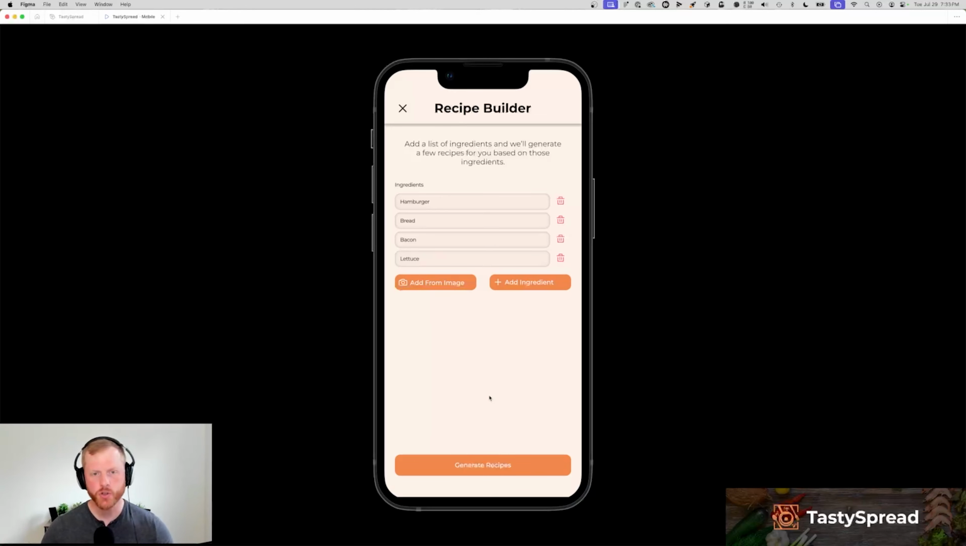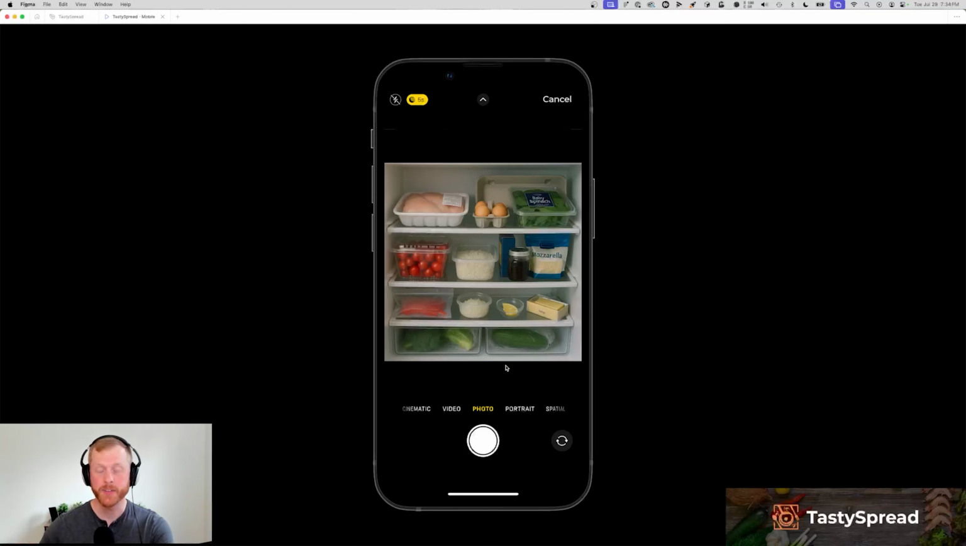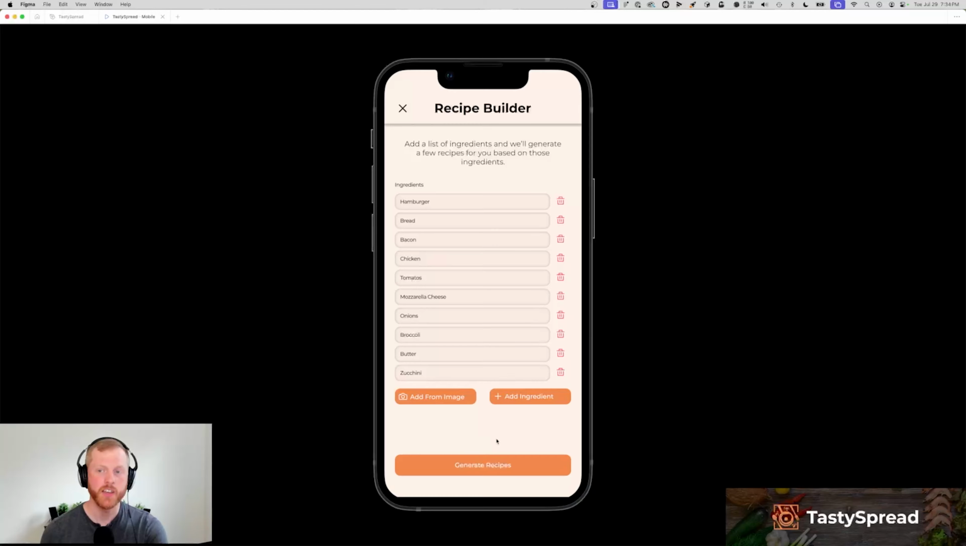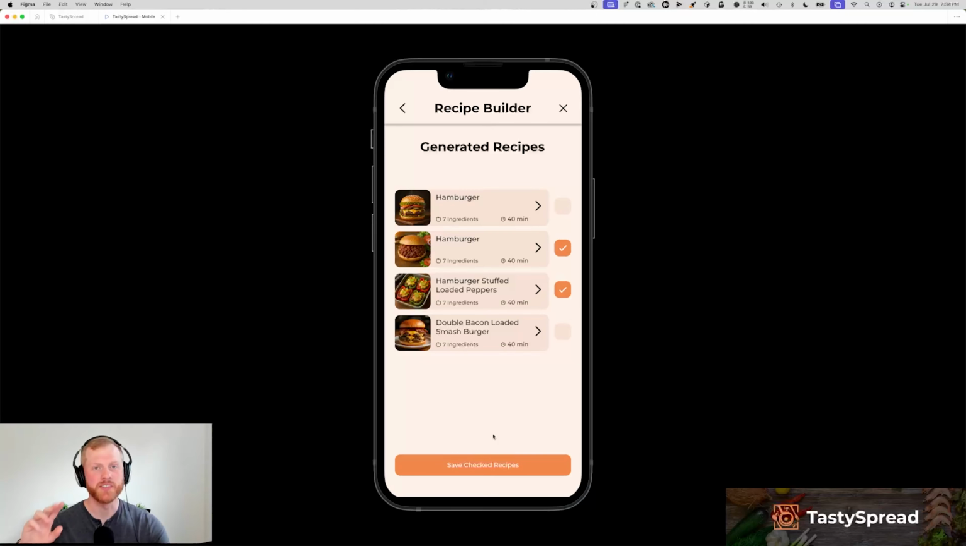Do I make a soup? Or maybe you don't even know you can make a soup out of that. This recipe builder will allow you to take a picture of what you have as far as ingredients, and it will add the ingredients to this list right here. And when you hit generate recipe, our little digital chefs will create recipes for you based on the ingredients you actually have in the house.